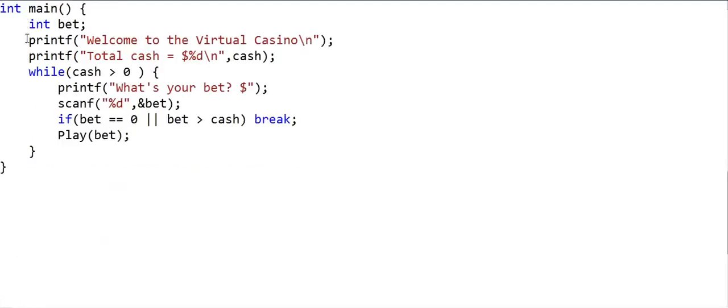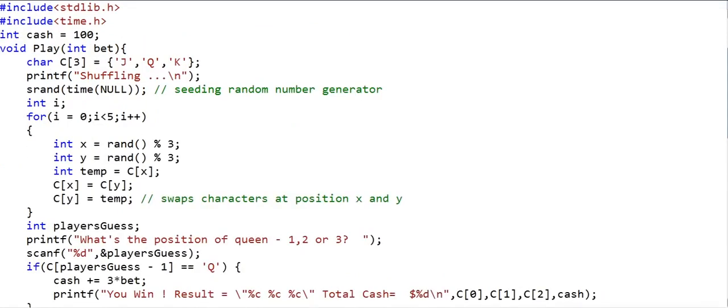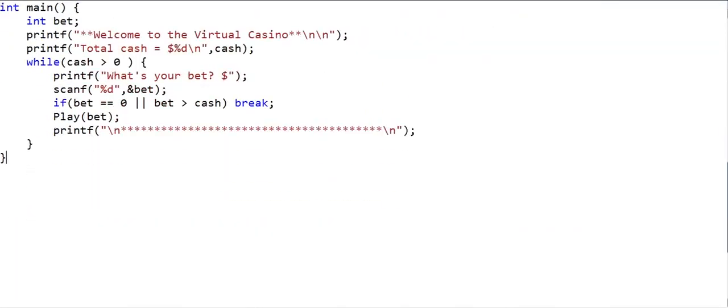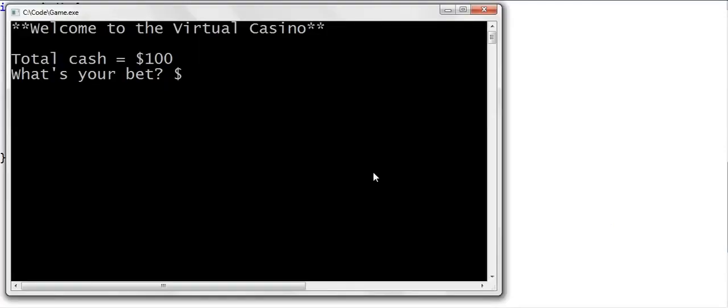In the main method, I've added 2 more print statements initially. Let's now play this game and see what happens. What I have done is I have compiled this code and created an executable named game.exe, and now I'm going to run that executable. So this is asking what's your bet.